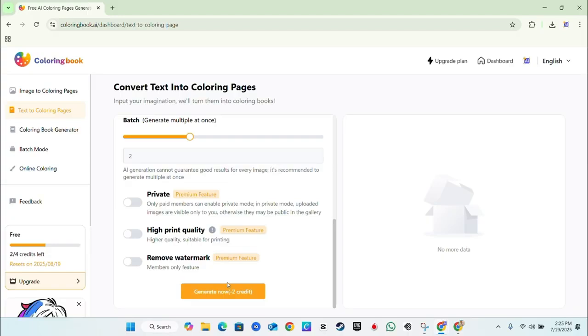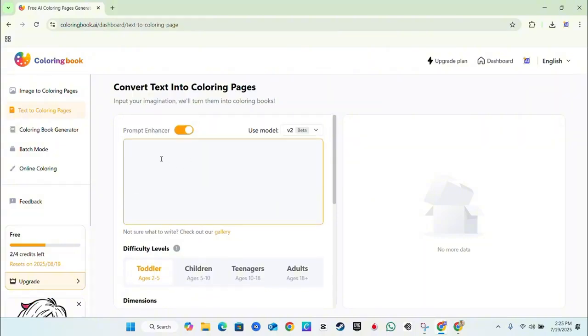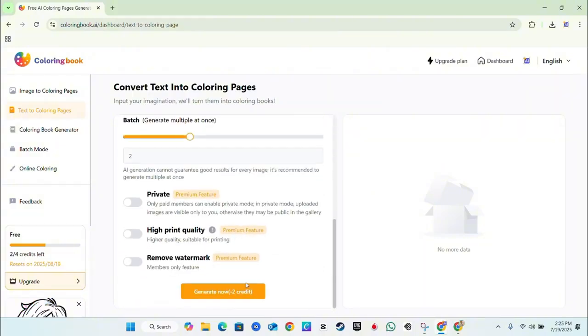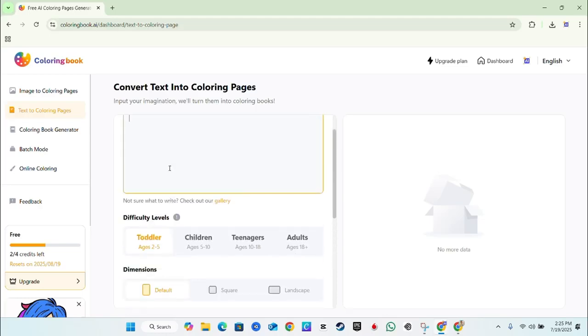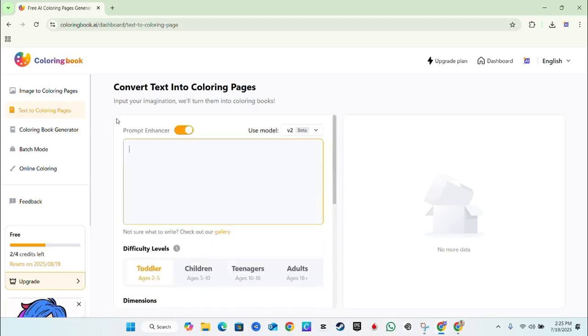But as I said, I really want to use those 2 credits for another task. But all you have to do is just simply type whatever you want, and basically click generate, and it's going to use the 2 credits. This site actually works, so I would recommend you test it out for free before you actually decide to pay if you want to upgrade.